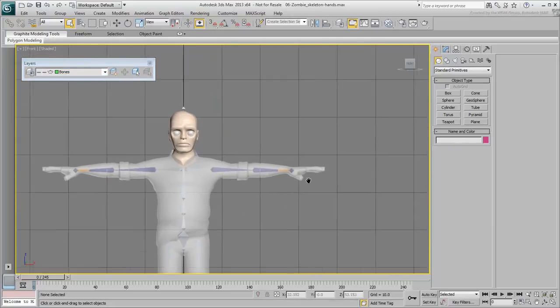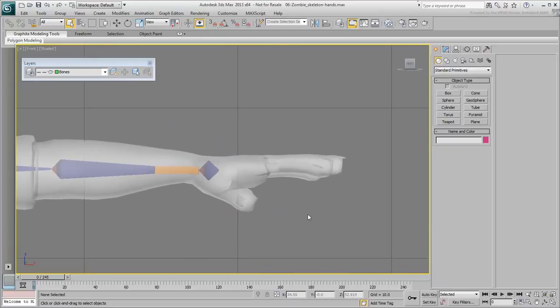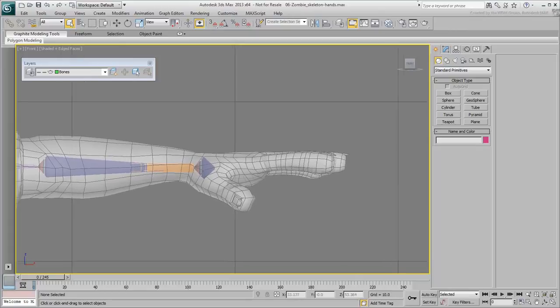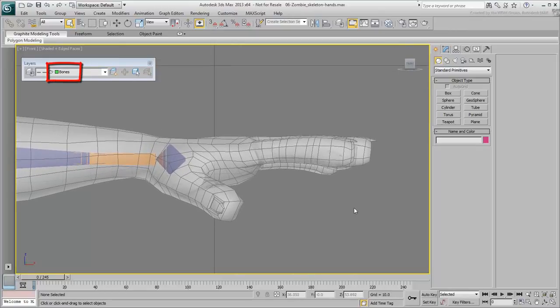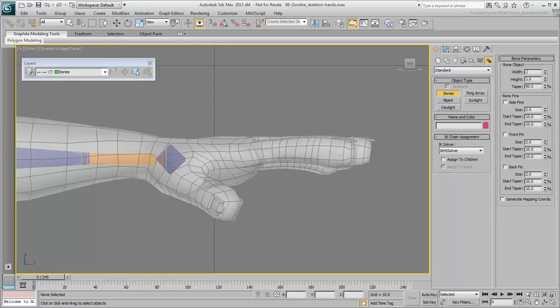To place the joints properly, you need to see the underlying geometry. Press F4 to enable Edged Faces mode. Make sure the bones layer is still current. Because the space inside the hand and fingers is more restrictive, set the bone object size to 0.5 in width and height. In the front view, create a single bone for the character's left hand.